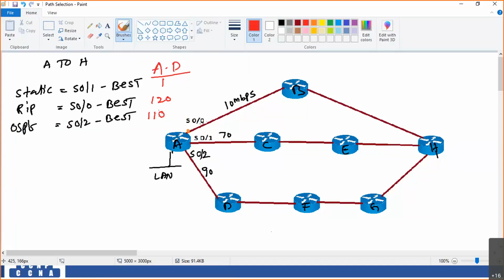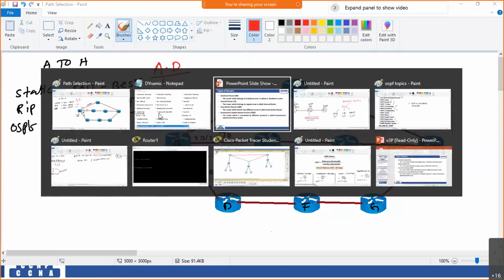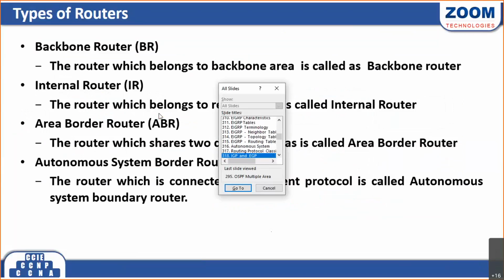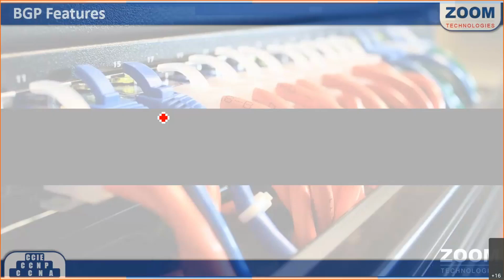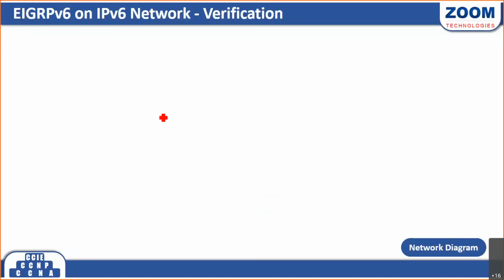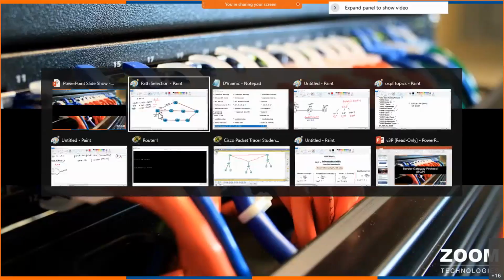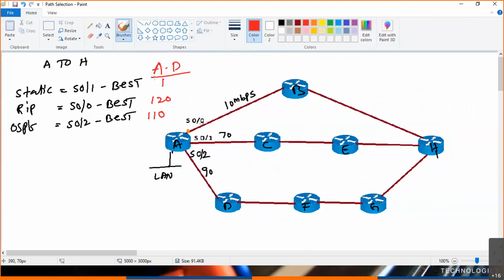So administrative distance is the reliability of the protocol; less AD value, high priority. Clear? Static is 1, RIP 120, OSPF is 110, EIGRP is 90. Any doubts about AD value?